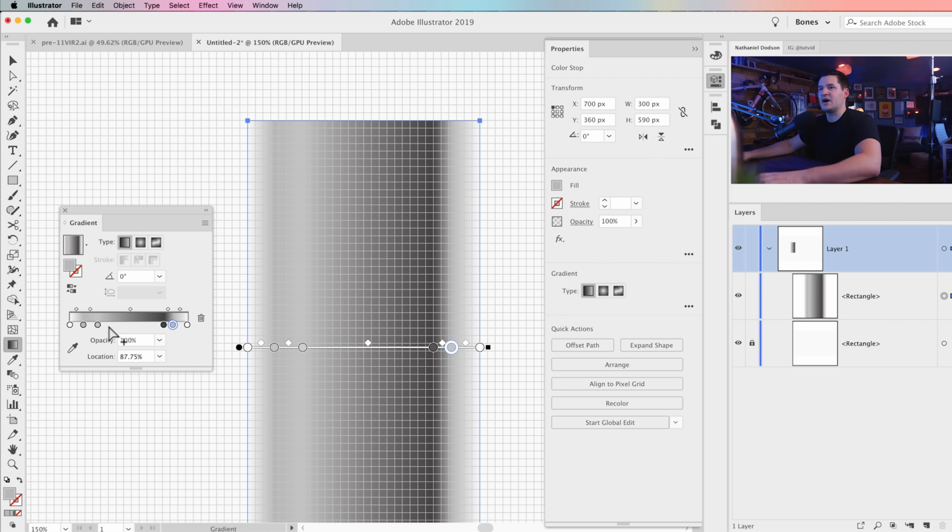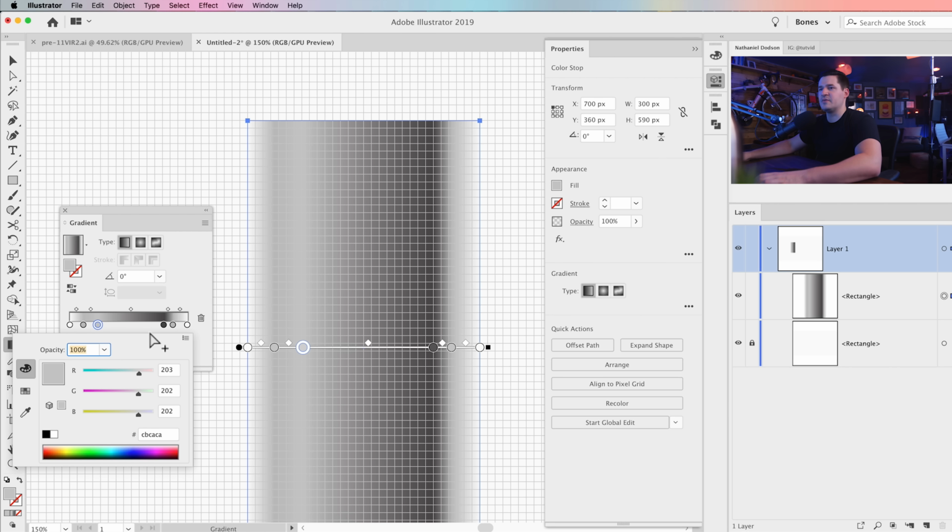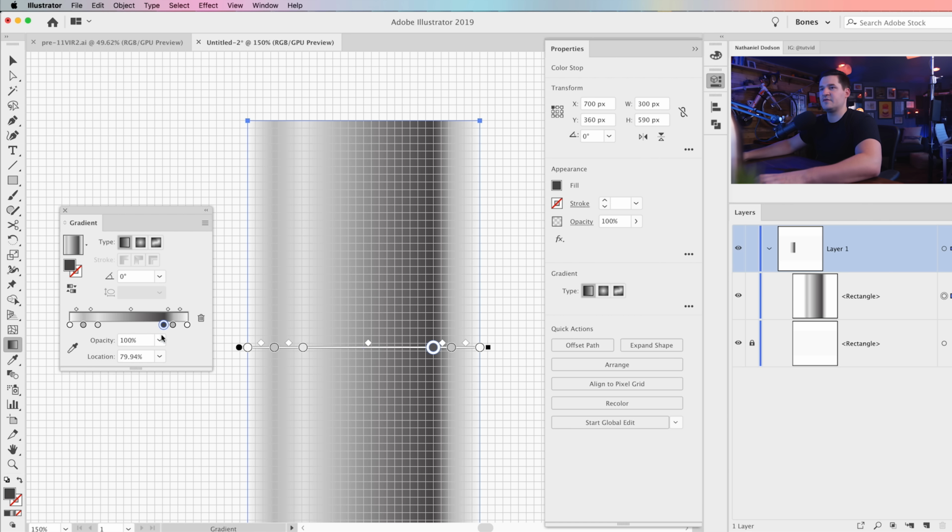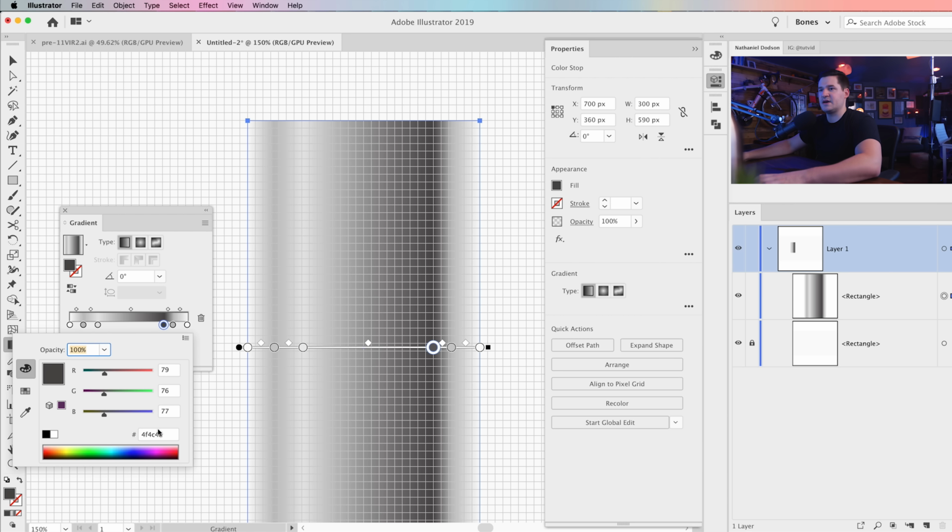And now for the middle color, we're going to double click the two innermost points. And for this one, let's go E7, E7, E7. There you have it. And for the other side, of course, double click, and we're going to go E7, E7, E7. Got it.